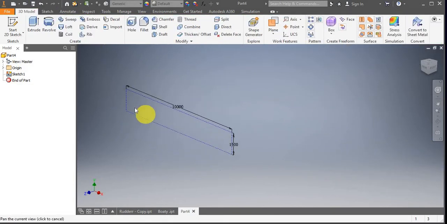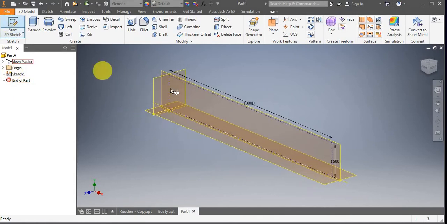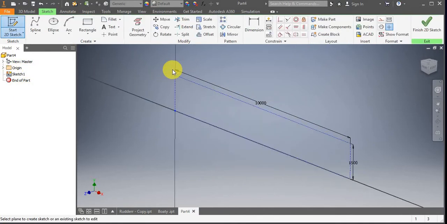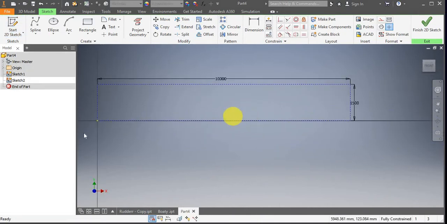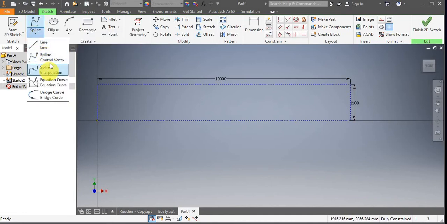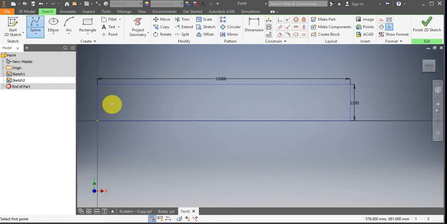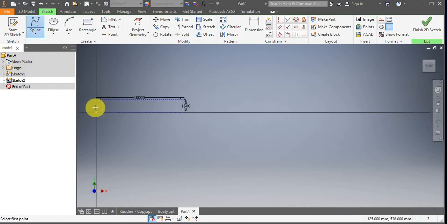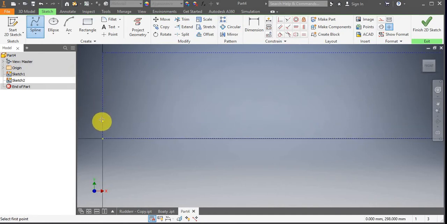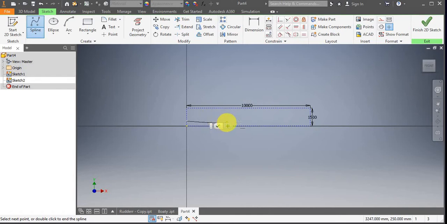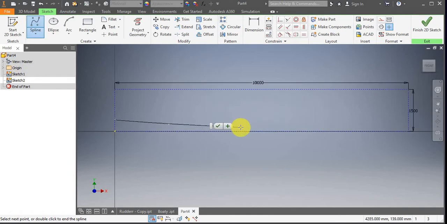I'm going to start another sketch again on the XY plane, and I'm going to start by drawing probably my keel. I'm going to use splines. Be careful, we're using control vertex splines, simply because control points will allow us to modify the shape of our spline with more ease. So my spline is going to start roughly here, and I want to have a smooth curve going down.